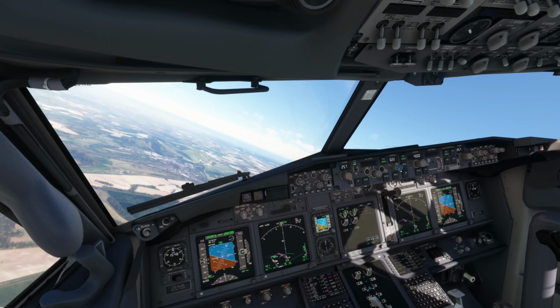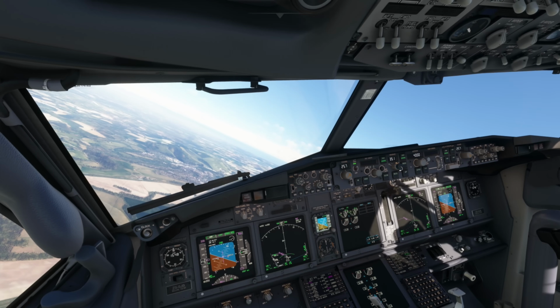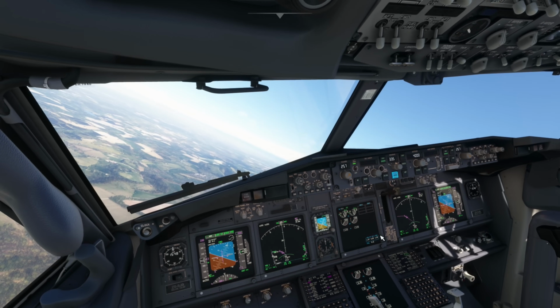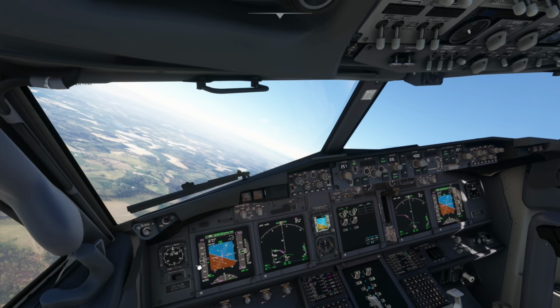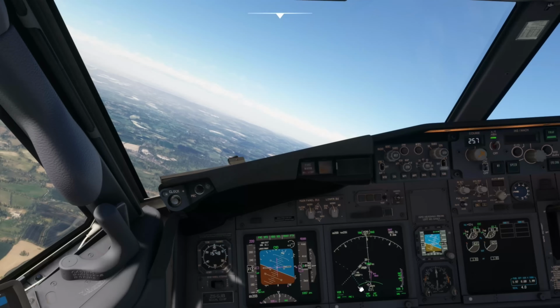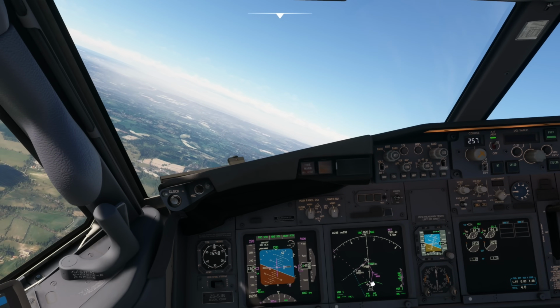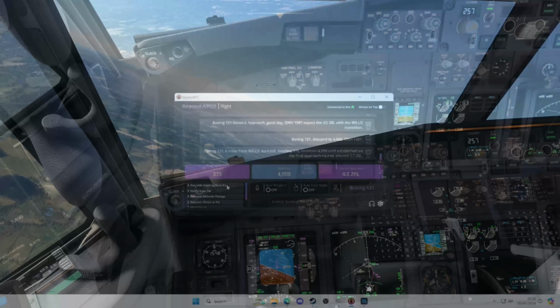Oh, okay. That's cool. So heading 335. Okay, 335. So they're vectoring us in. Nice. Not sure about that. 335. That's going to take us directly over the airfield.